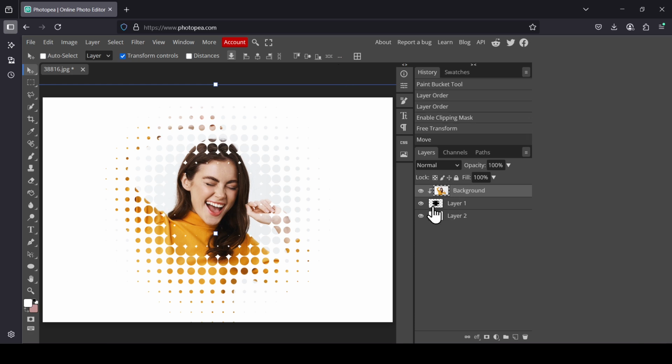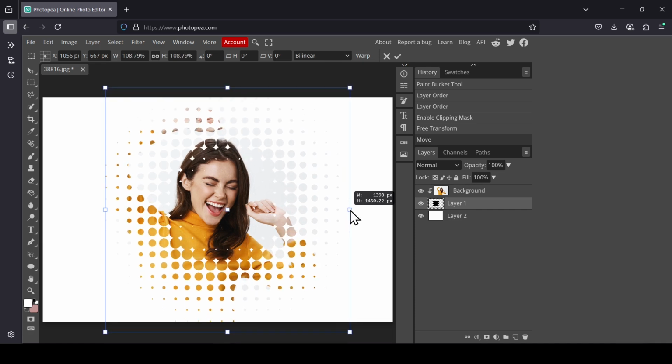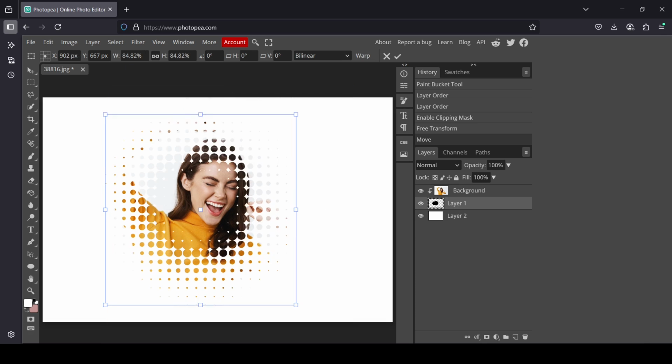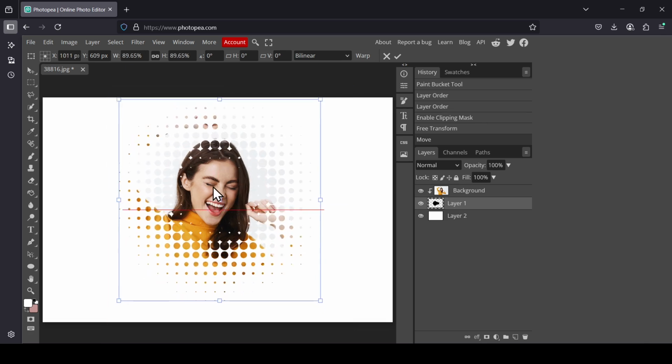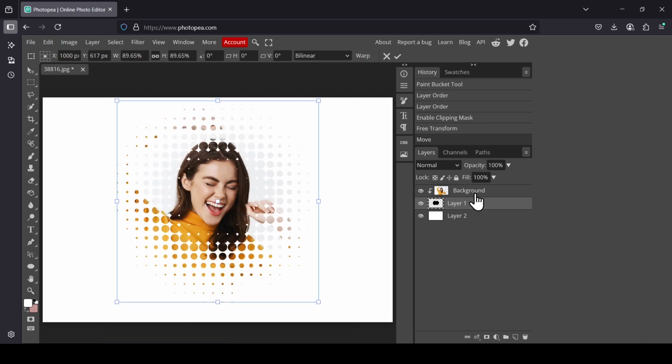So here it is. You can also scale up or down or change the position of this one or the shape. For example, I can scale it up. So here, as you can see, it shows more of the image, or scale it down. So I'm going to leave it here like this.